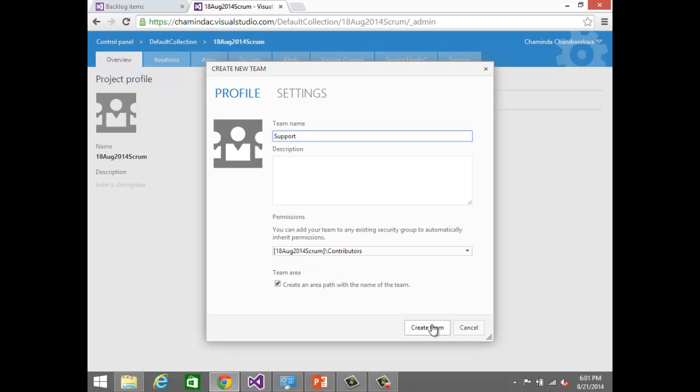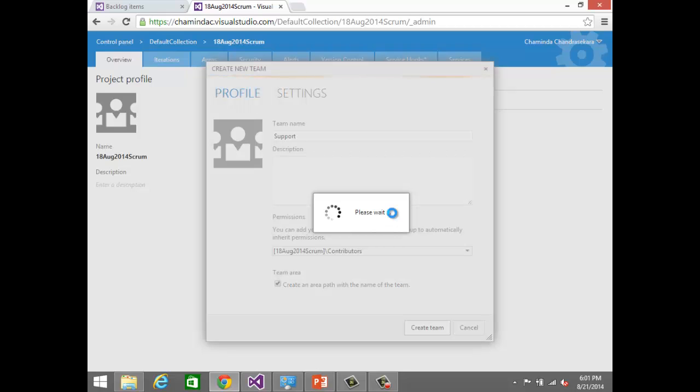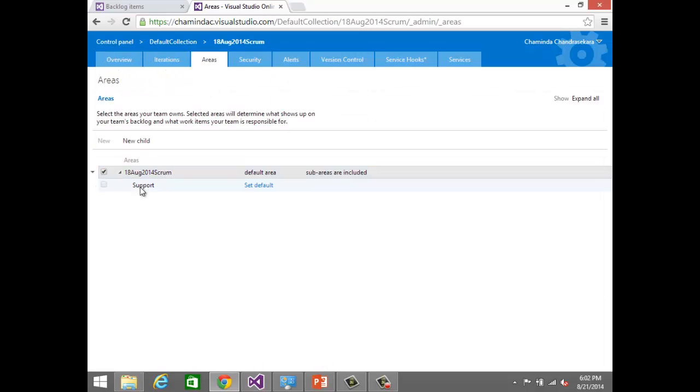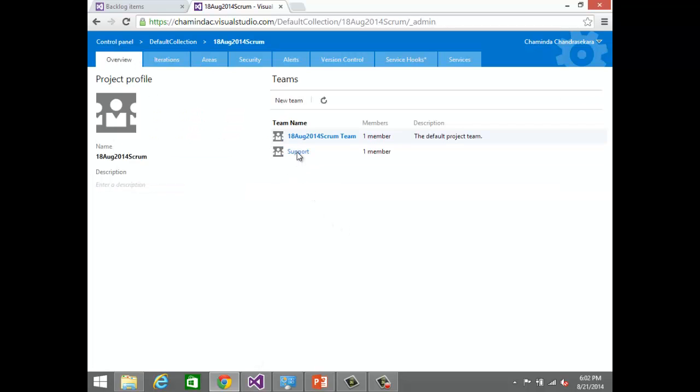So okay, the permissions, I'll explain what the contributors and all those things are in a minute, but for the time being, we'll just create a support team. And if you go into areas, you can see there's a support team, and this is the root team, and you can have sub teams, like, we can have a new feature development team.